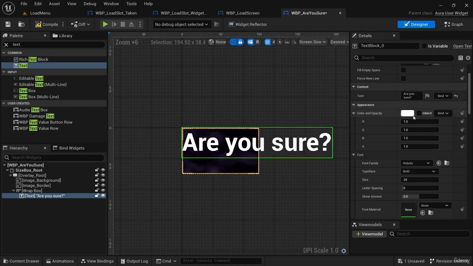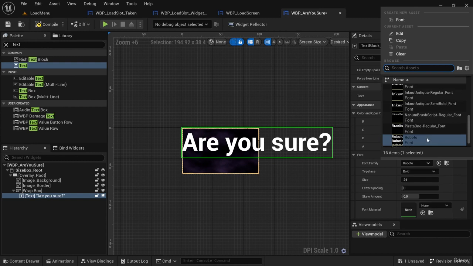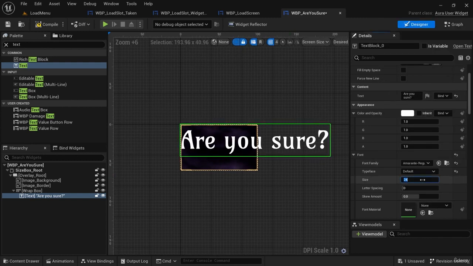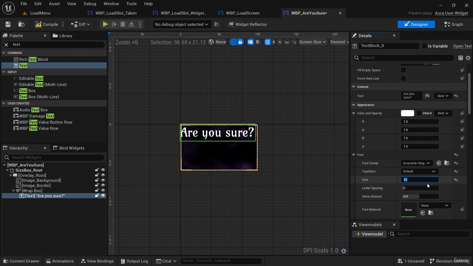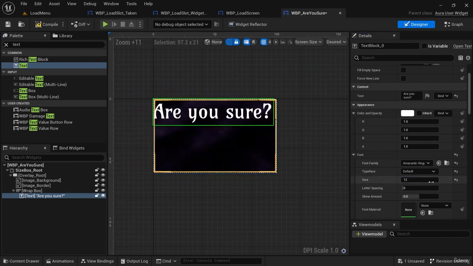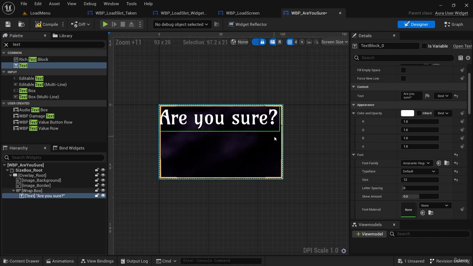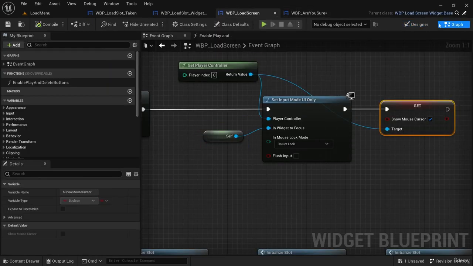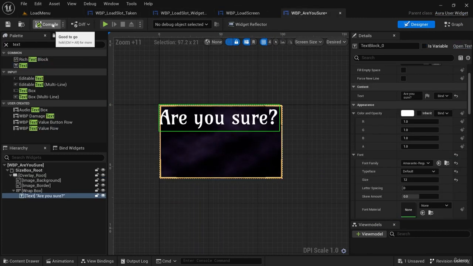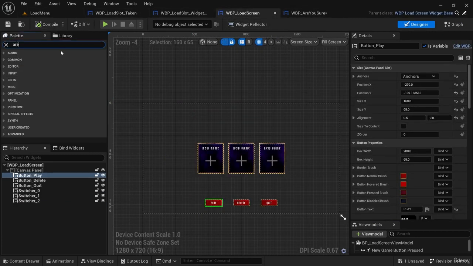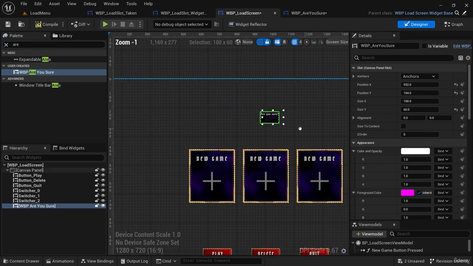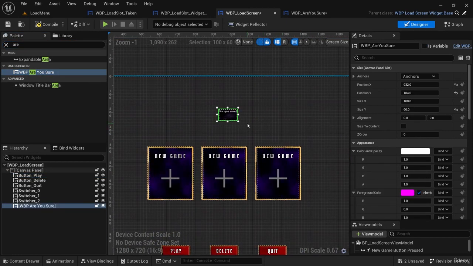And we can set the font because Roboto is hideous. We're going to set this to Amaranth Regular, sure. And for the size, perhaps 12. And we're just going to have to see how big this looks on the load screen. In fact, we can go to the load screen and drag one on and just see. If we compile the Are You Sure, we can search for the Are You Sure and bring it in. Oh, that's tiny, so we're going to need it to be a little bit bigger, right?